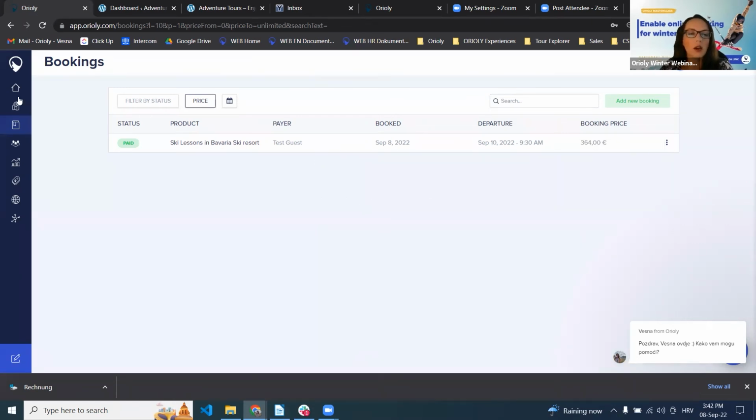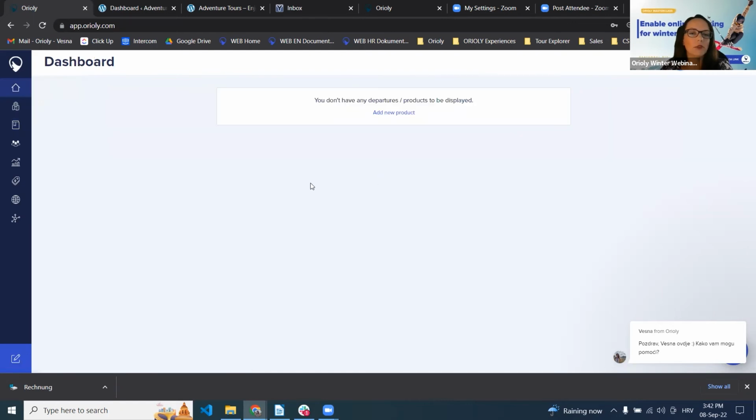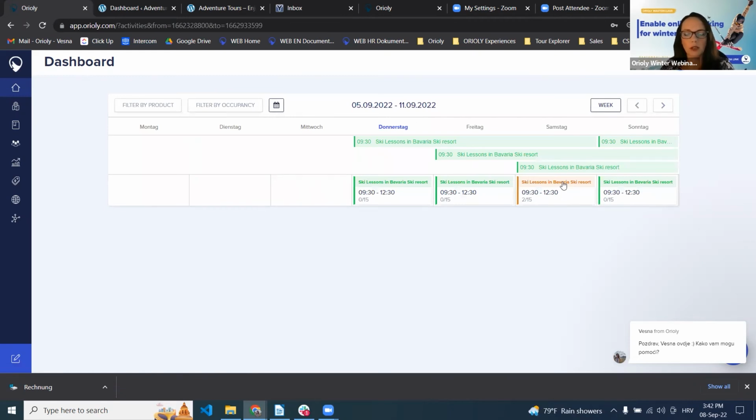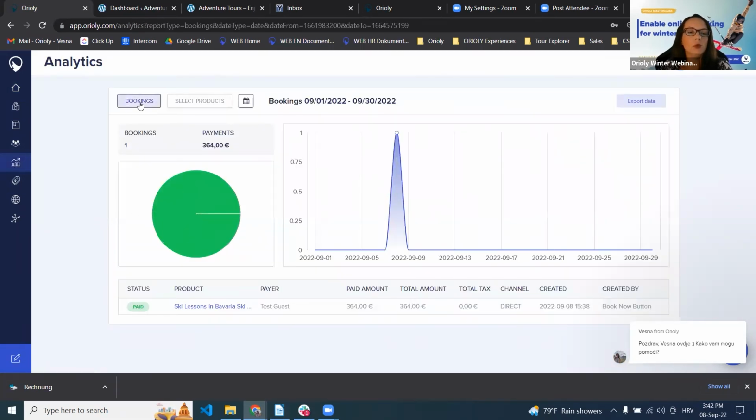Also, one great thing is that you have the dashboard here, so you have the overview of all your tours. So here is the booking we have just created. These are the bookings for the Saturday, departure at 9:30. You can see here that we have 2 guests out of 15. You can also filter by products, by occupancy, so you have a complete overview of all your bookings. Another great thing within the main navigation is the analytics, so you can filter all your bookings, transactions, revenues, commissions. You can analyze your business.